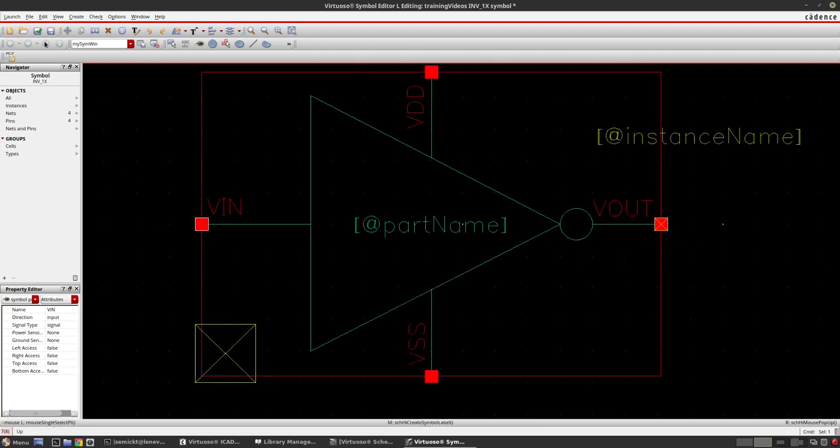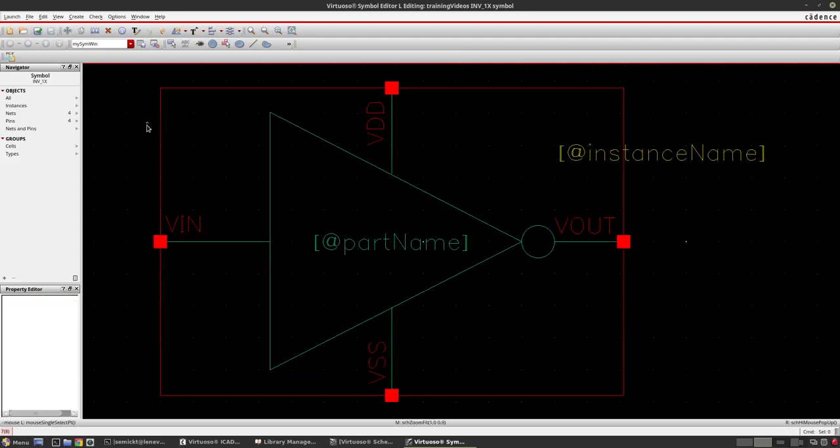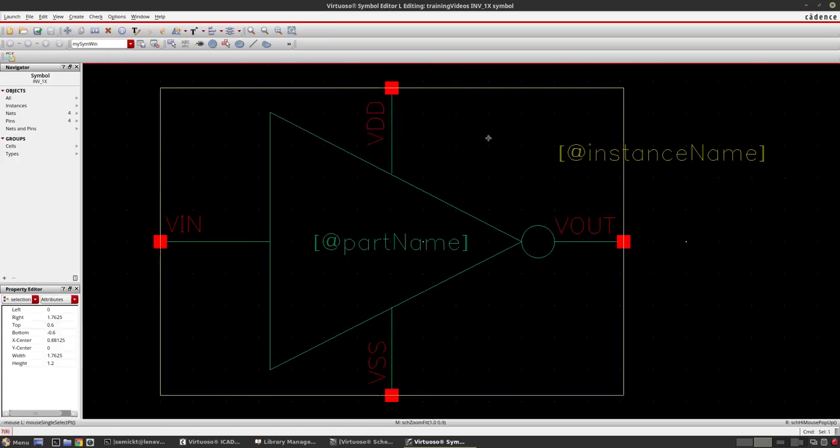So click on check and save, click F. Now everything is done. This red color box is called the bounding box. It won't appear when you instantiate. I will show you how it shows the symbol when you instantiate.